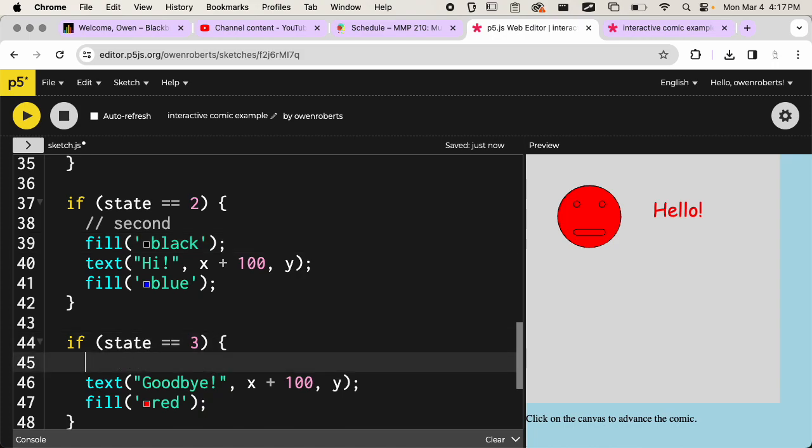So then for my last character, it goes back to red. So I'm going to fill black again. Okay, so our red character says hello, our blue character says hi, and our red character says goodbye. And then we go back to the beginning.